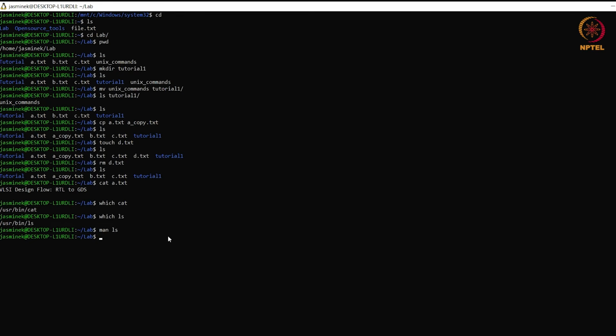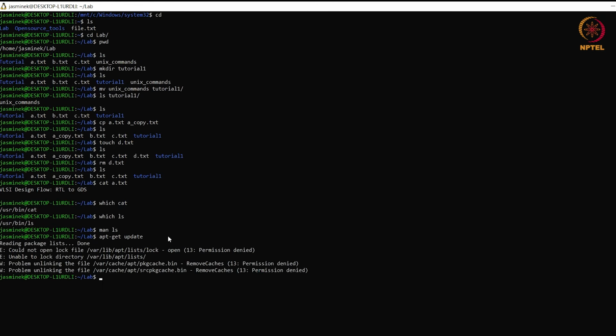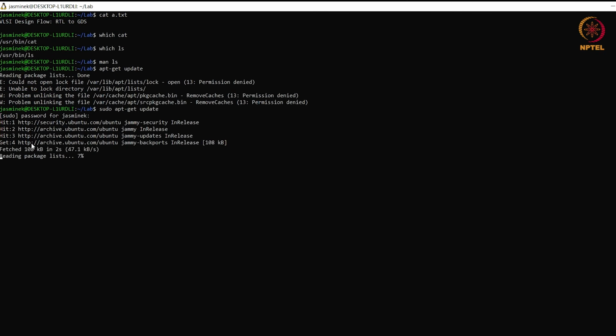Next command is the sudo command. This command provides the user with privileges that only the root user can have. So let's say we want to update the system. We can do that using the apt-get update command. And we can see that permission is denied. So for this we will need sudo access. So we type sudo apt-get update. It will ask for a password, and after that we can see it is installing. So the update is done.